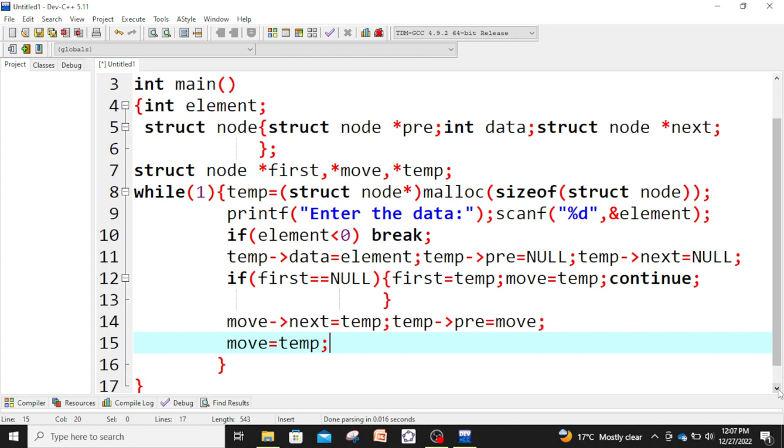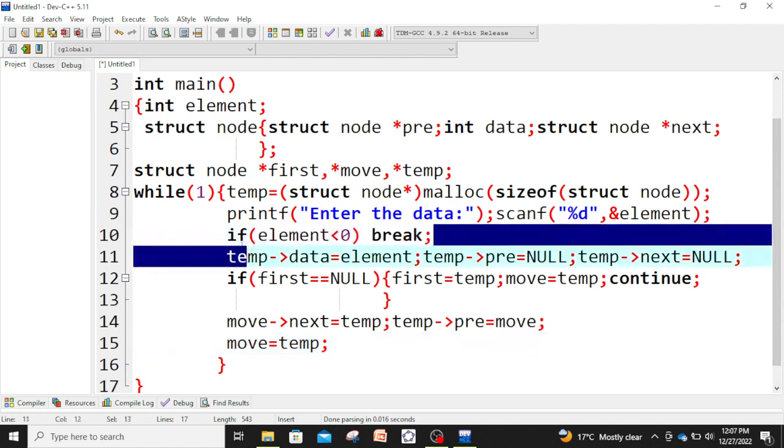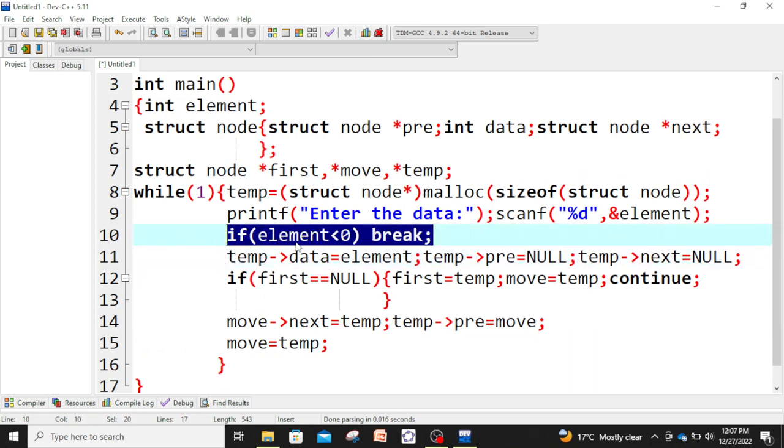But at any moment you want to terminate this, then for that you have to enter a negative value. Here you see element less than 0. When you enter a negative value, then this condition will be true, and thereafter break comes into action, and this break keyword takes you out of this while loop. So the linked list is terminated.